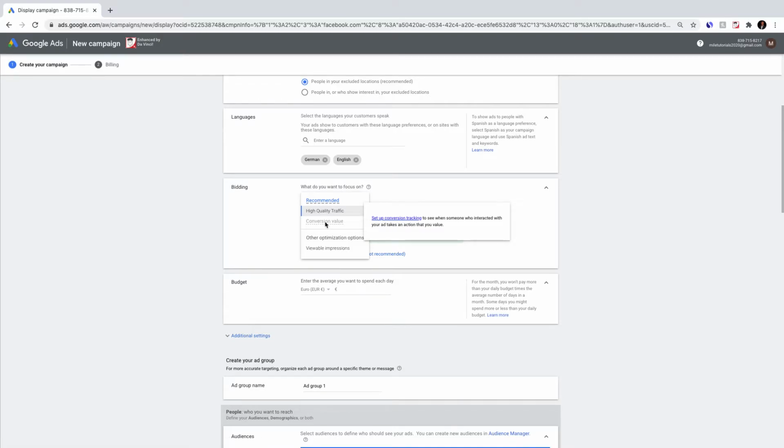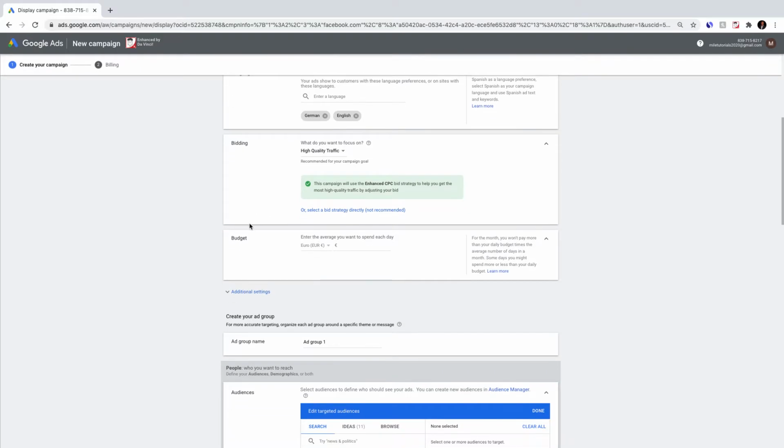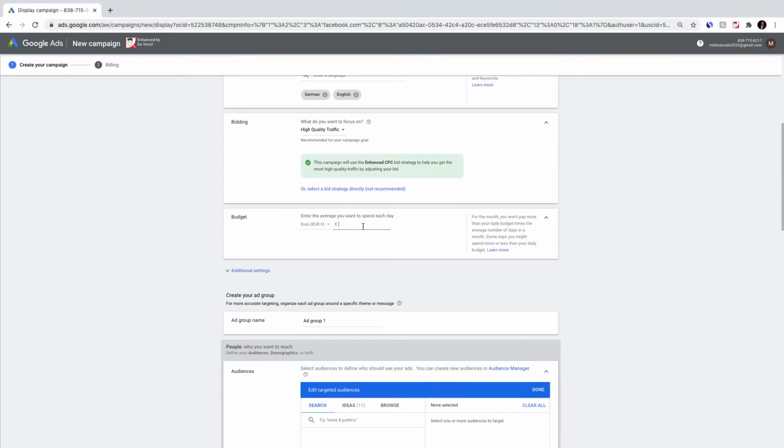Now I can select it because I'm setting this up for Facebook, but then again, this won't change. So mine is going to be on high quality traffic, which means this is going to be a traffic campaign sending people to visit my website. Once you set up yours to the purchase of a conversion value here, that's what's going to say. The rest of the settings are going to be exactly the same. And we get to the budgets.